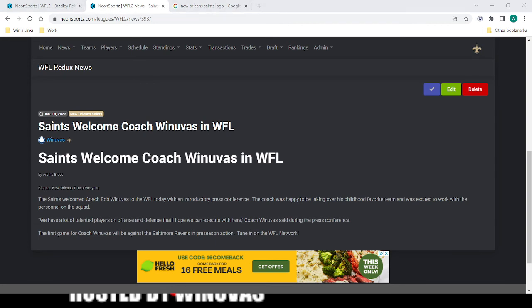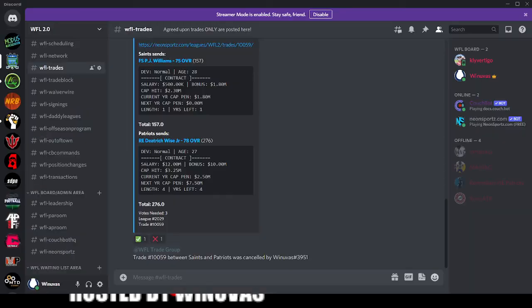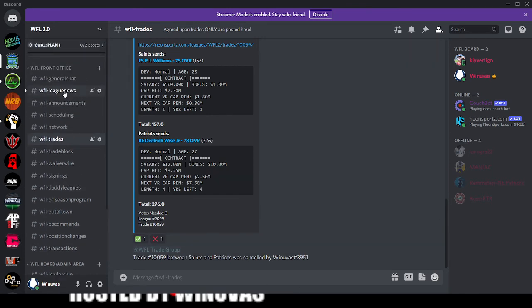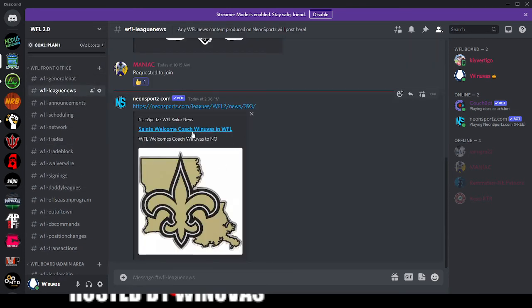Once you send it to Discord, let me go to my thing. Here we go. I'm going to turn off Chrome. Once you go to Discord, I'm going to go up here to League News. And as you can see, League News pops up. It populates that article, and you can see the URL with the image I used is right there. So you can click on this and it will take you to that article. So that's the Discord side of it.